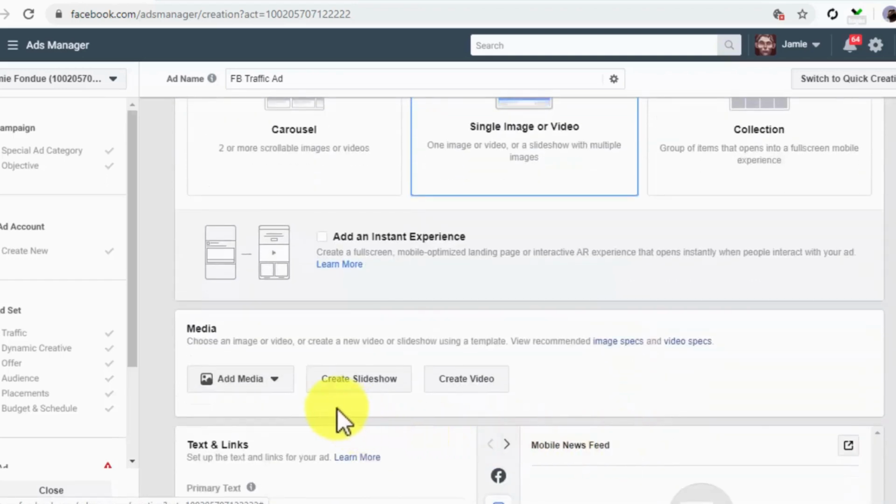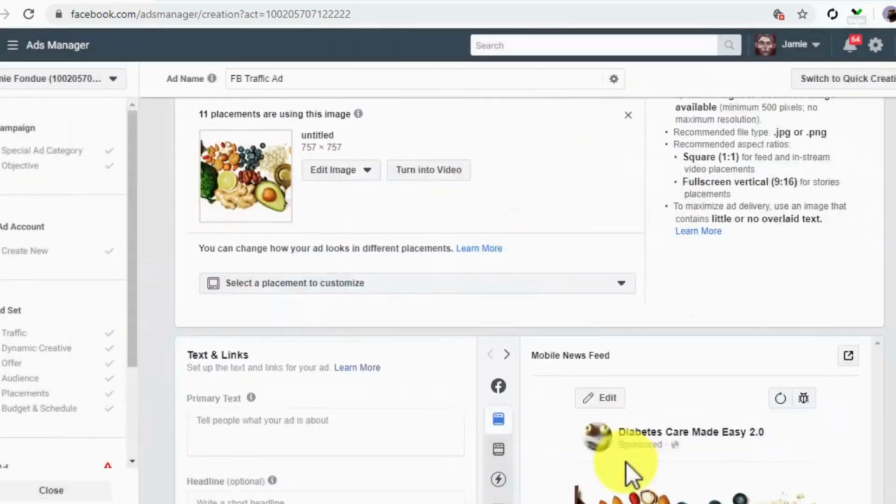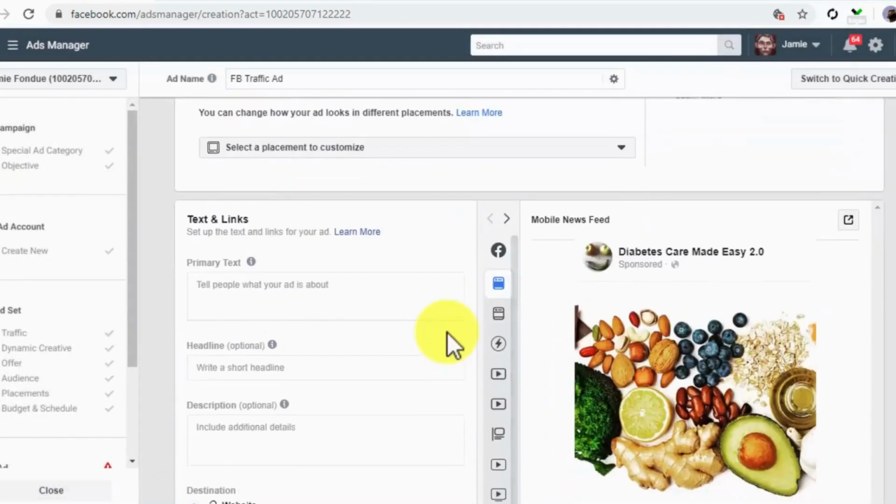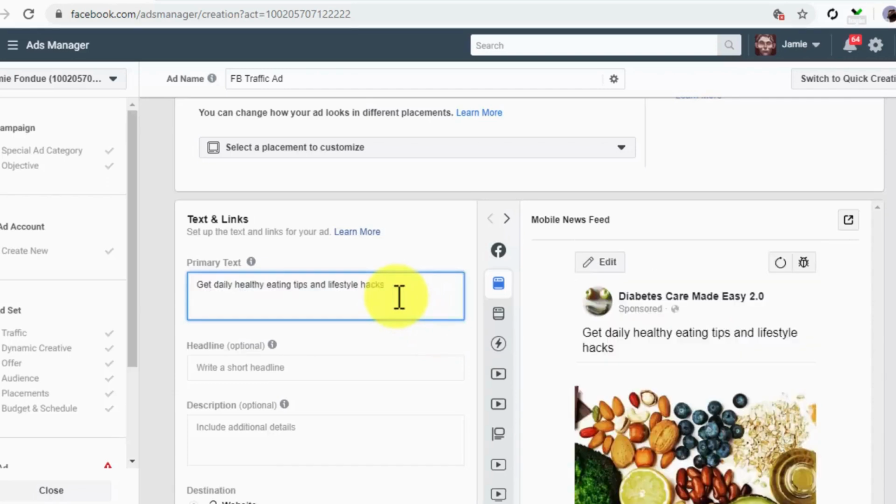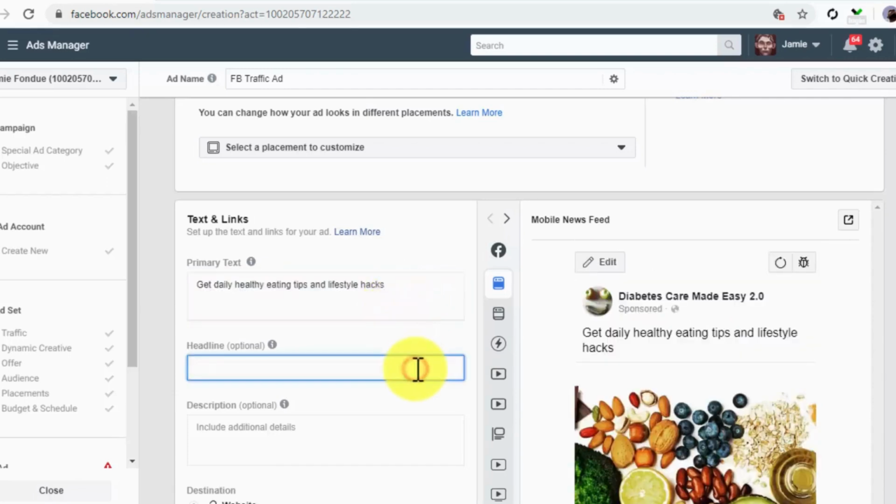Now move to the Media section to upload the image or video that you'll use in your ad. First, click on the Add Media menu button. For this example, we're going to click on Add Image to upload an image to the ad. Now move to the Text and Links section. Here you're going to add your ad copy, your ad title, and your destination URLs. Start by composing your ad copy into the primary text field. Next, compose an ad headline into the headline field.